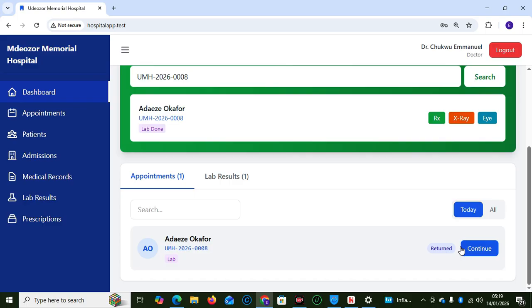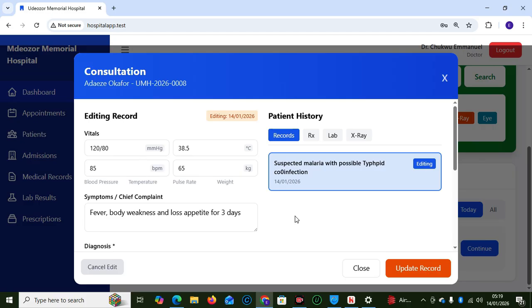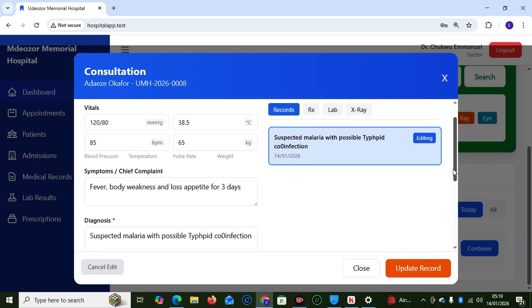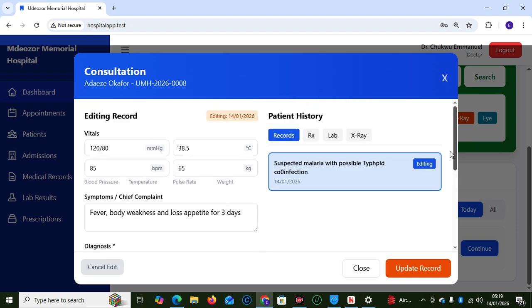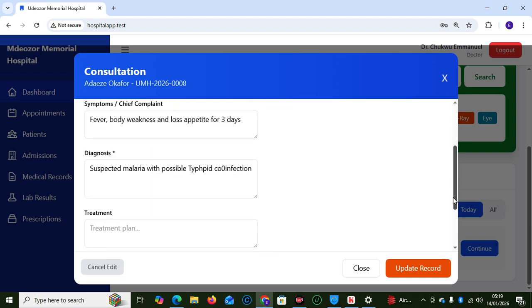So the next step is to continue with other aspects of the consultation. The next step is prescription. So the doctor clicks continue. You can see all these things. These are where we recorded the body weaknesses, when we entered the vitals. Okay, this is suspected malaria with typhoid. I think this is typhoid.